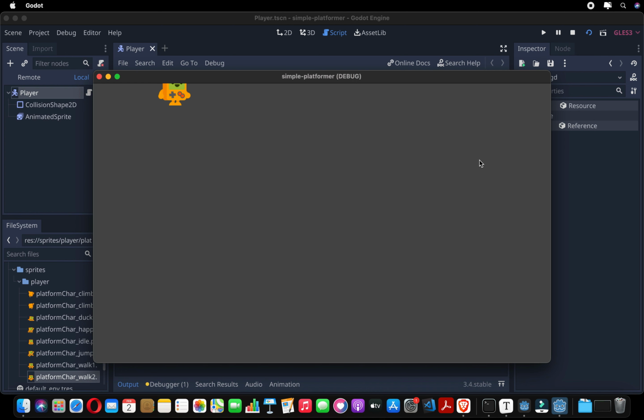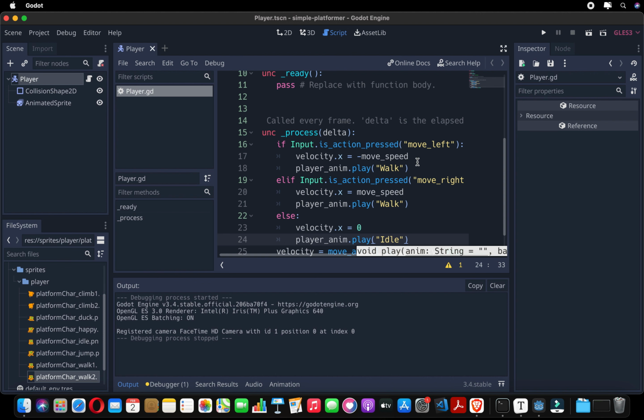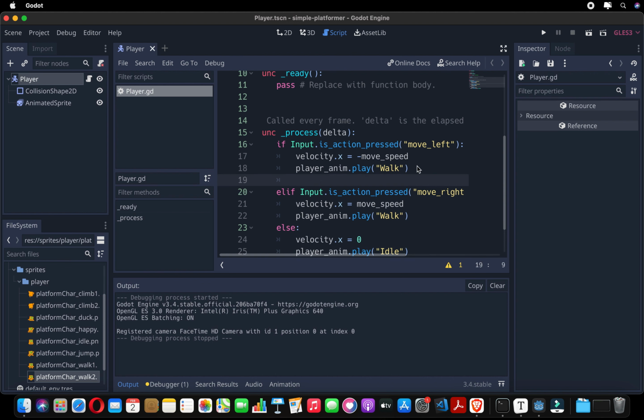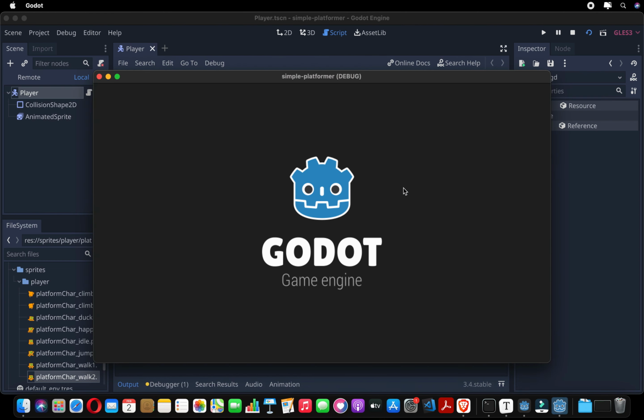But if we're moving to the left, the animation is playing, but the player is not looking to the left, obviously. So let's fix this. So now here, if the player is moving to the left, let's flip it on the H axis, dot flip_h equal true. Here we need to flip it again, right? Because if it keeps flipped to the left, when we're moving to the right, it also needs to be flipped back. So let's now run our scene.